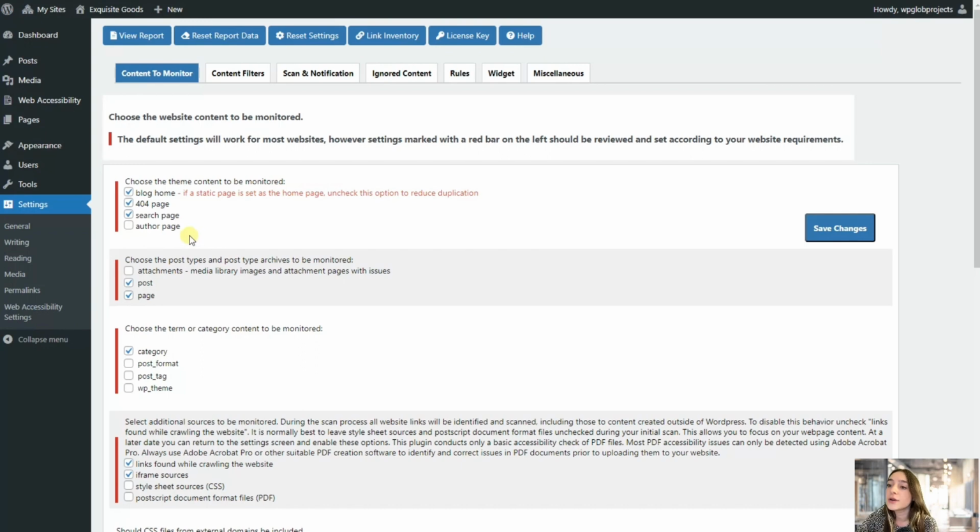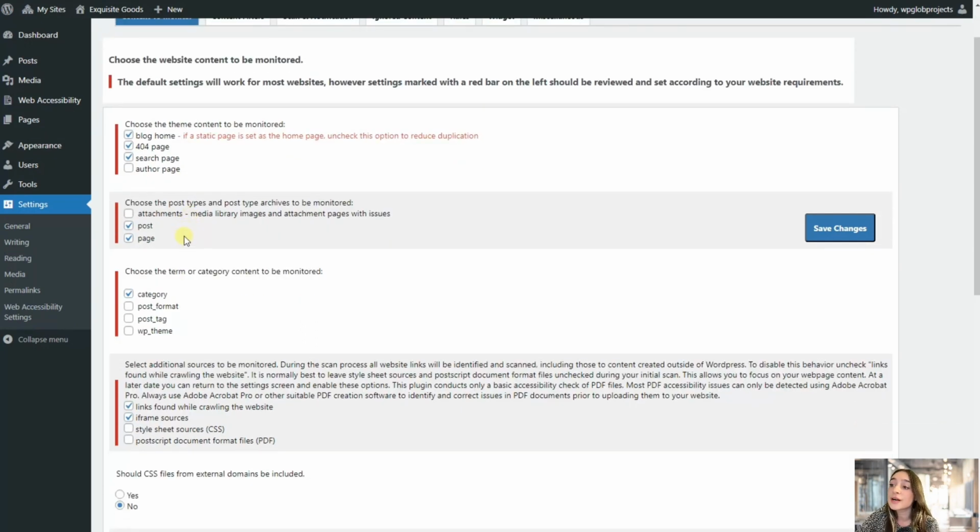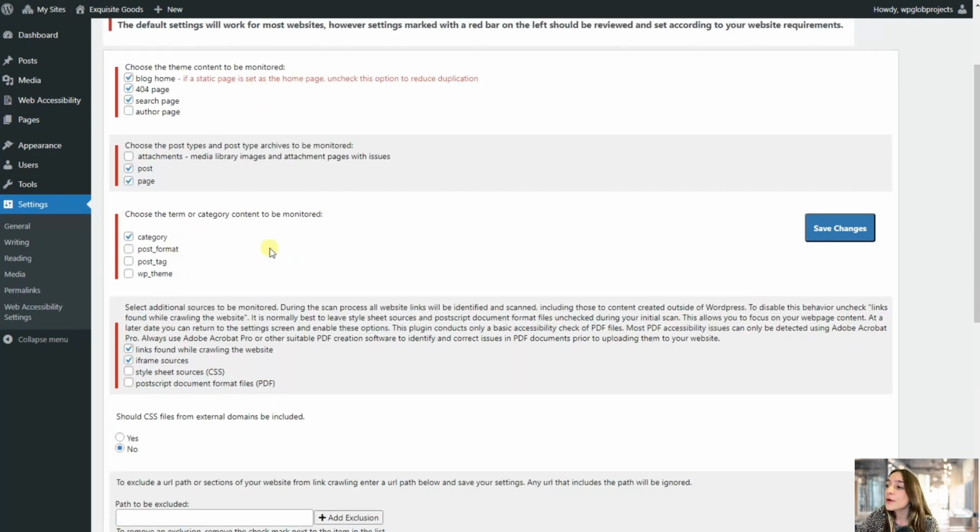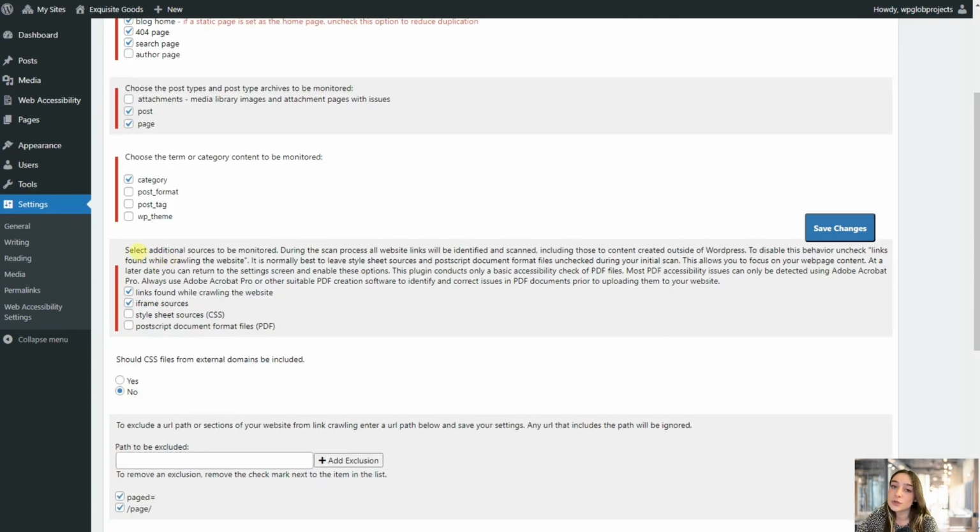So here you should select the theme content, post types, and term archives to be monitored. Any areas that are not monitored will only be evaluated for issues if a link is found on the website. So if you go down here, you can select some additional sources that you want to monitor, such as the links that were found while crawling the website, or in-frame links, or your PDF and CSS files.